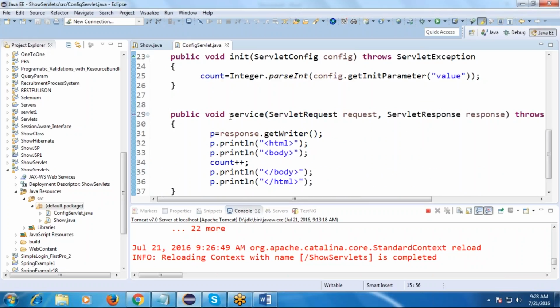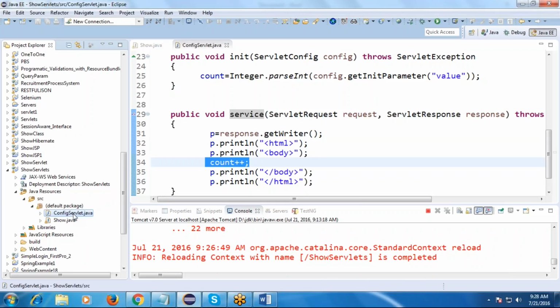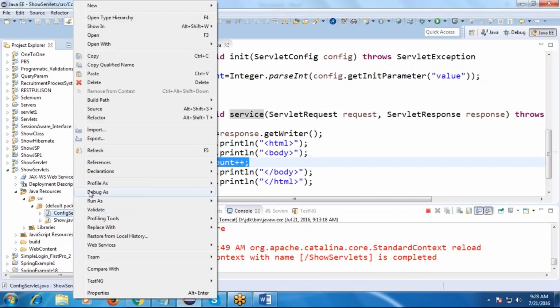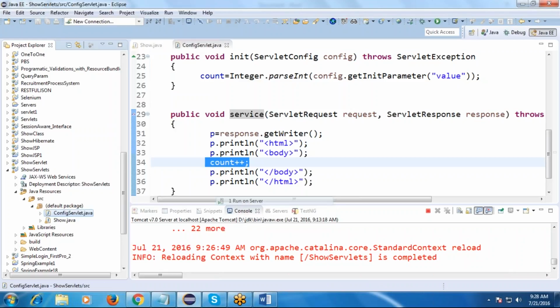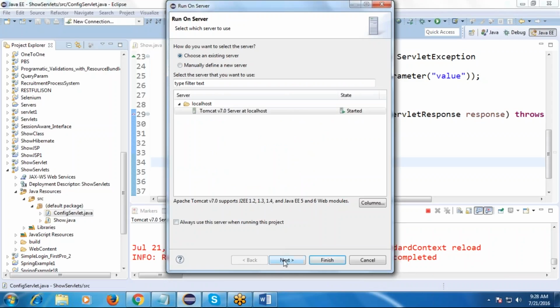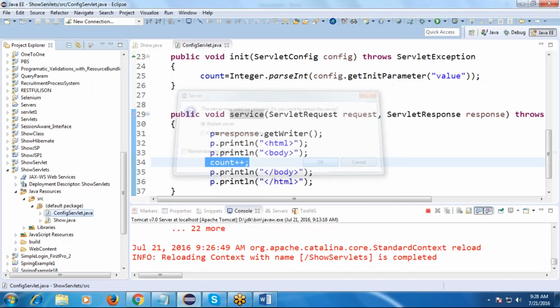So whenever the first request comes from the user, the servlet container executes the service method, and through the service method it increments the count value. Okay, now here you see, whenever the second request comes from the user, it re-executes the same service method and increments the count value. Right click on this, go for the run as option, and run on server. Go for next, go for finish. So now the server is going to restart.